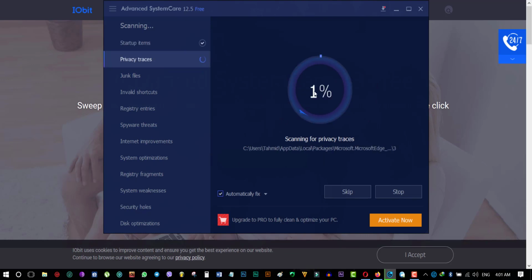Okay, then it will automatically boost your PC. Here is all the things, all the junk files, invalid shortcuts. It will be fixed up. After all this is finished, it's completed.